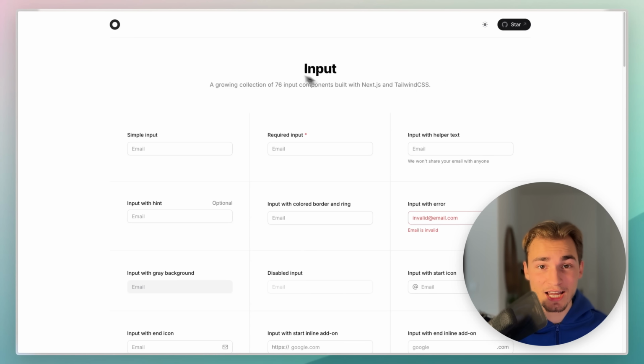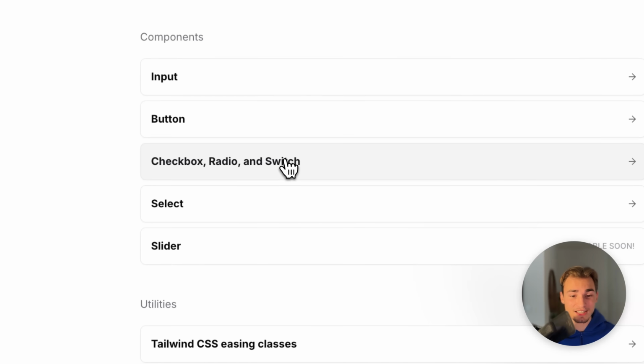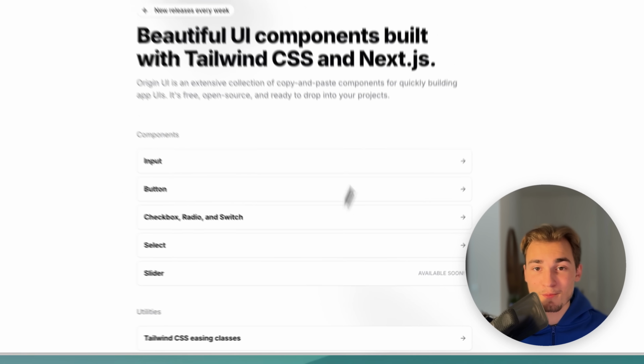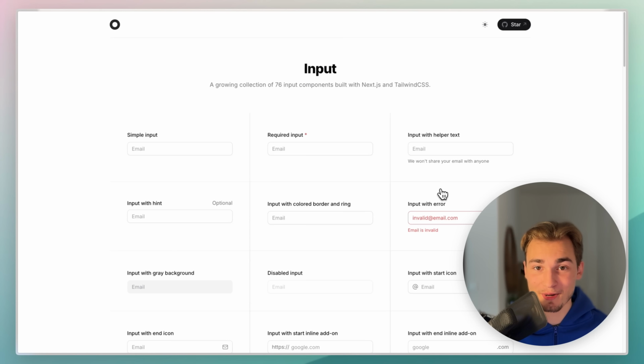So here we just have a few types of components like input, button, checkbox related stuff, the new select just coming out today, and the slider in development. But each of them has now a lot of variants. So first, let's take a look at the inputs. But don't miss the buttons or even the checkboxes because they are awesome as well.